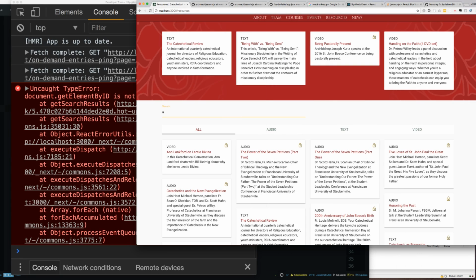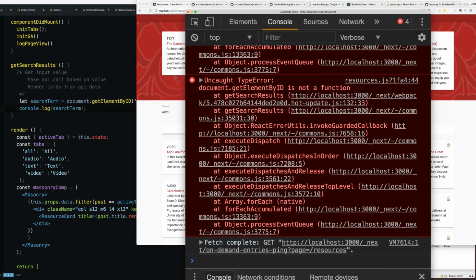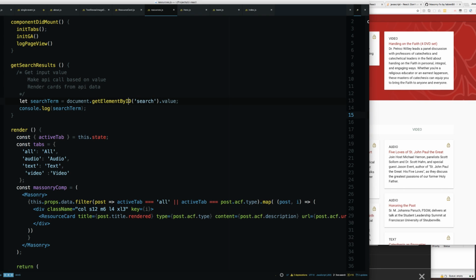And whoa, ID is not a function. Did I spell that? Oh, should it not be D, or should it be? No, it is, right? It is ID. What am I doing? Search stem equal document get ID.